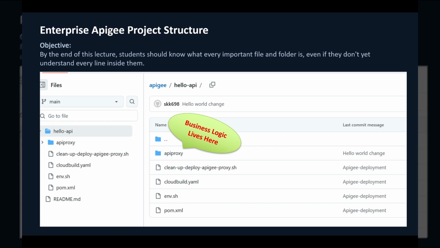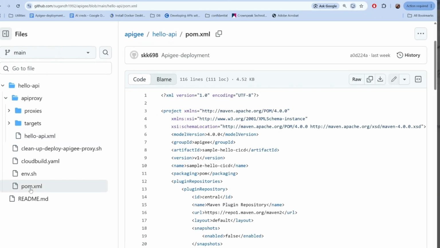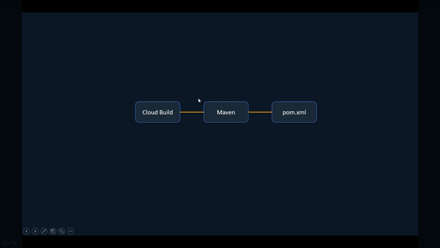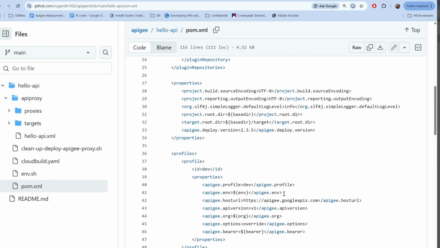Next, we have the pom.xml file. This file is the brain of our deployment process. It tells Maven how to package our proxy and communicate with Apigee. Don't worry about understanding every tag today. We will dedicate an entire lecture to pom.xml later in this course.